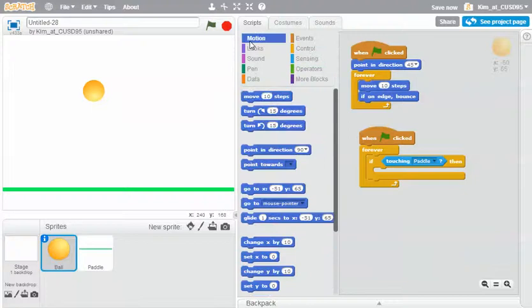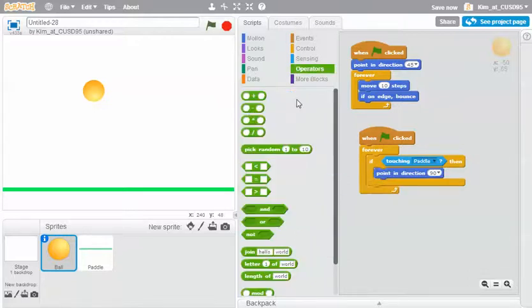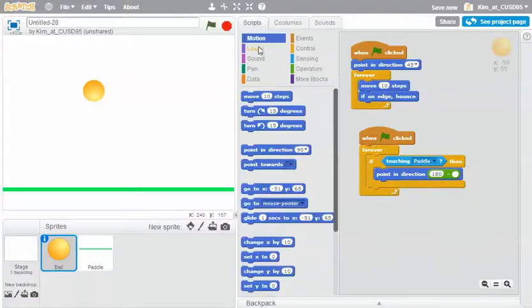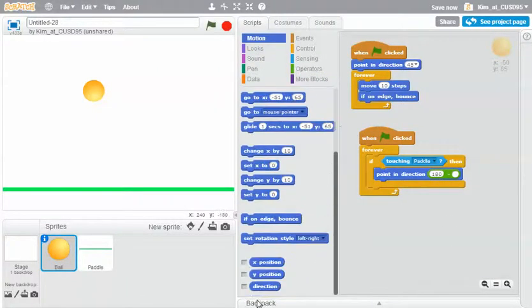I'm going to give you the code, and it's also on the website in the instructions for this game. But I'm going to have it point in direction, and I'm going to use a minus operator. I'm going to say 180 minus the direction that I'm going. So this will always take whatever direction I am in and give me the opposite, almost like a mirror image. So let's try that and make sure that that works. There we go.